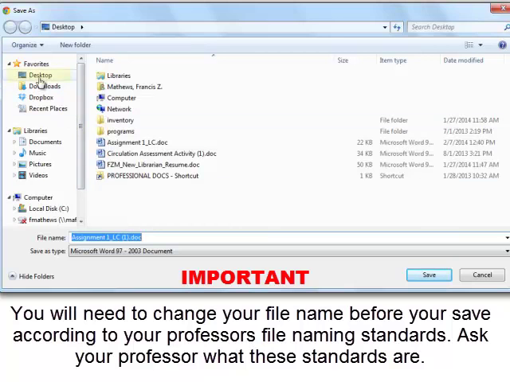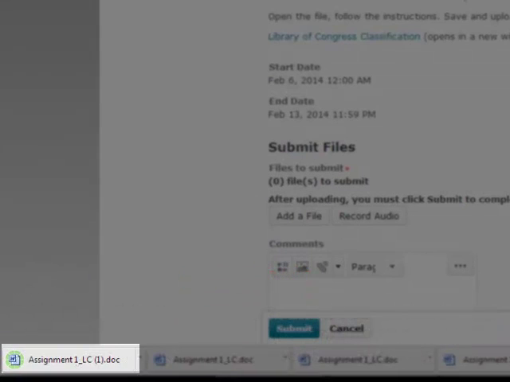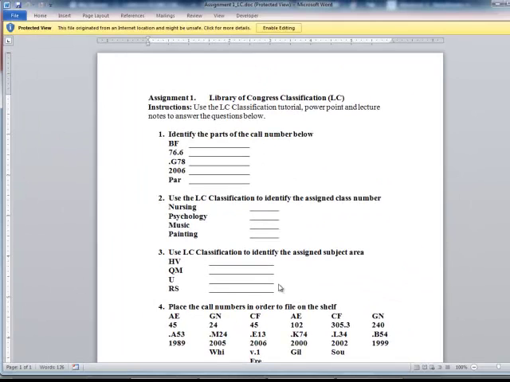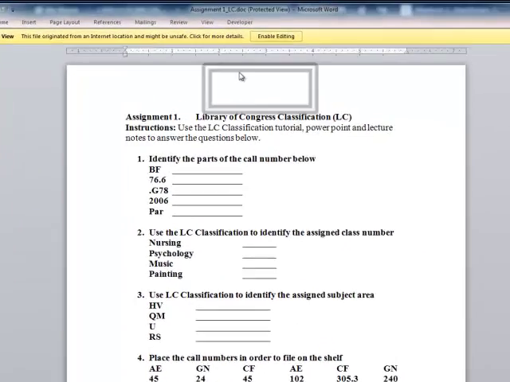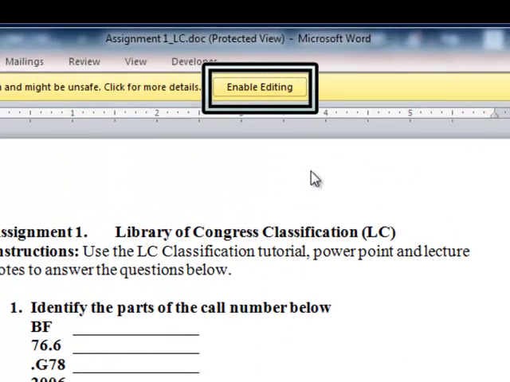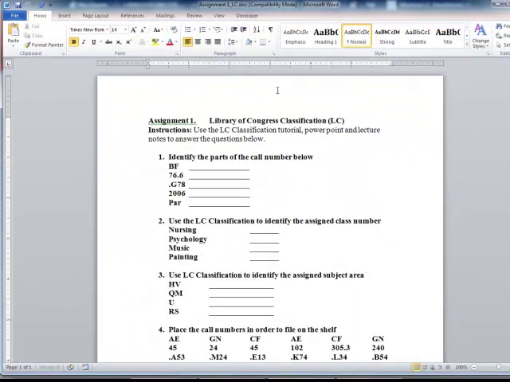I'm going to choose to save mine to the desktop and click Save. I can now open the file, and depending on where you open a file from, you may have to enable editing before you can actually type in the file. So be sure to click on the enable editing if that is required. I can now do my assignment. For the purposes of this example, I'll just type in some random information.